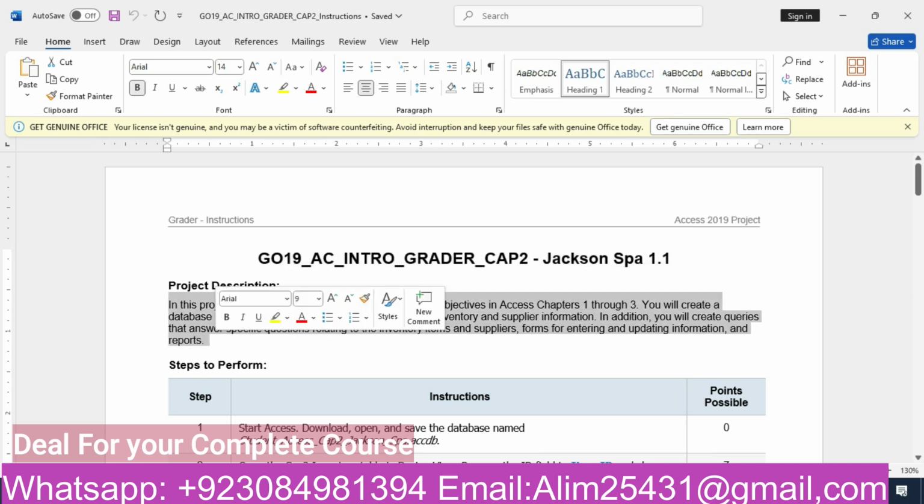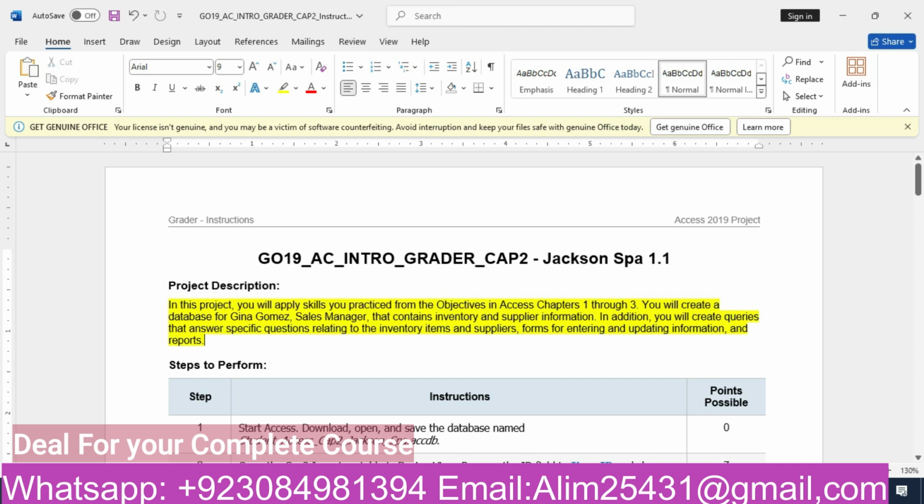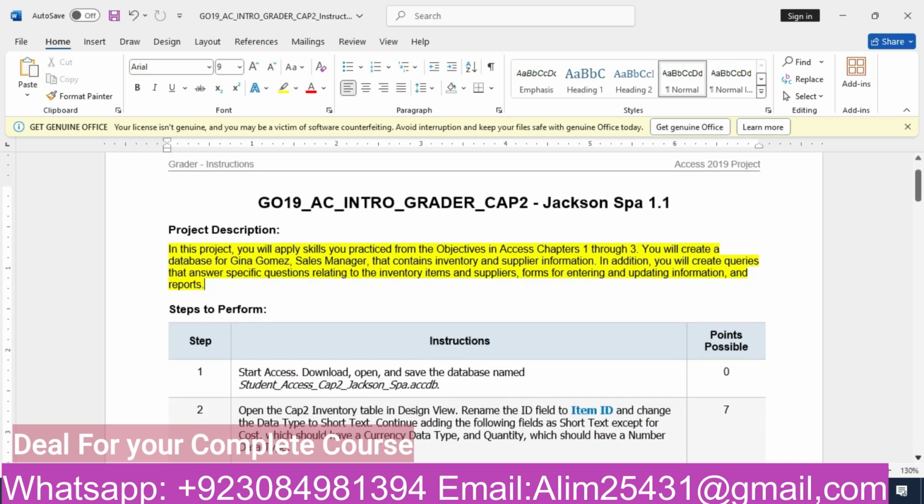In this project description, you will apply skills you practiced from objectives in the SS chapter 1 to 3. You will create a database from the sales manager that contains inventory and supplier information. In addition, you will create queries that answer specific questions relating to inventory items and suppliers, from entering and updating information and reports. That's our project description.